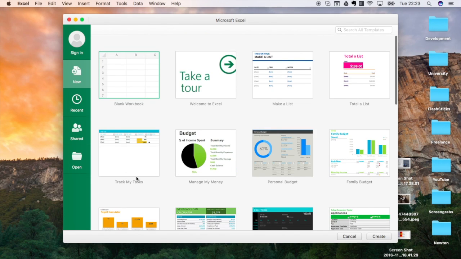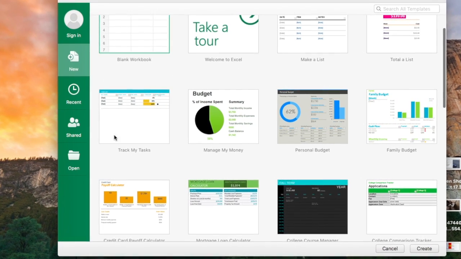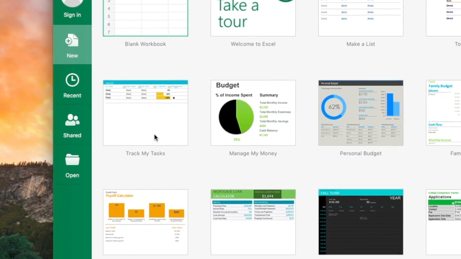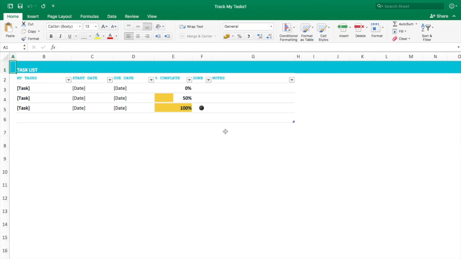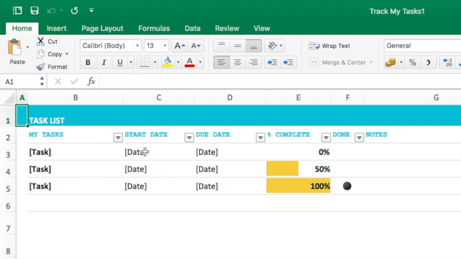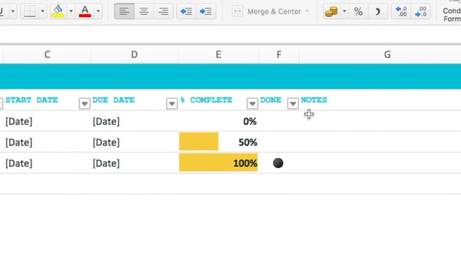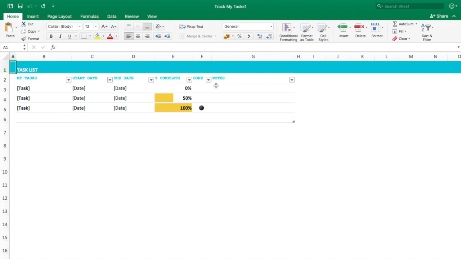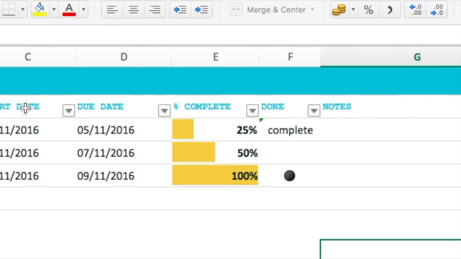So on Excel, what you do have is a range of templates. This template here is actually called Track My Tasks, and you can see that it's designed as a task list. Once you come in, you can start adding your tasks here, as well as having a start date, a due date, and it will give you a based on completion rate, which is pretty good. You can also notify here whether it's done and also noted. Let me just give you an example. So here we are, a very simple task list inside of a spreadsheet.